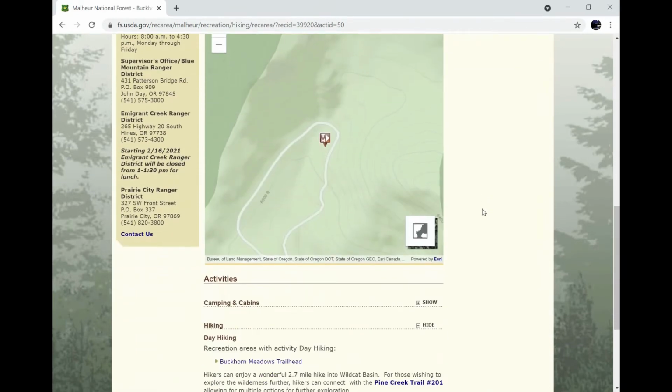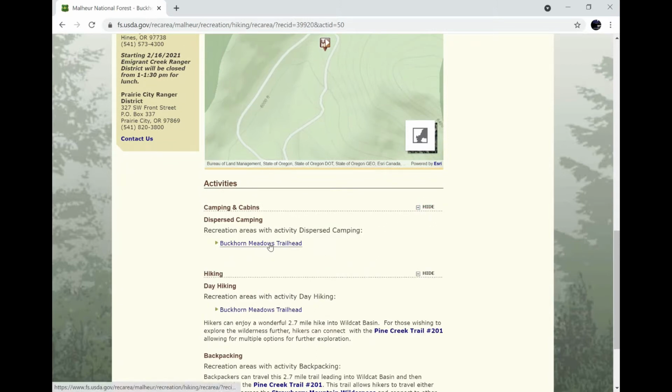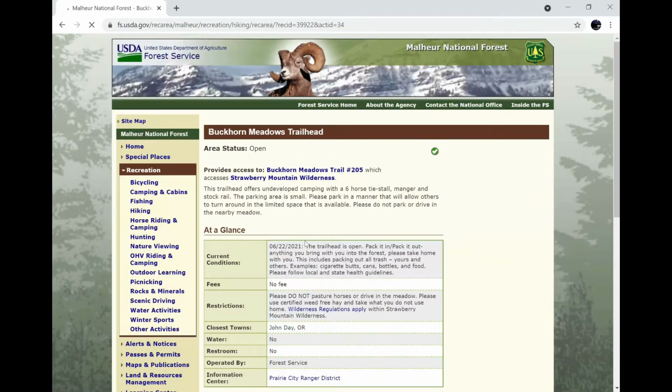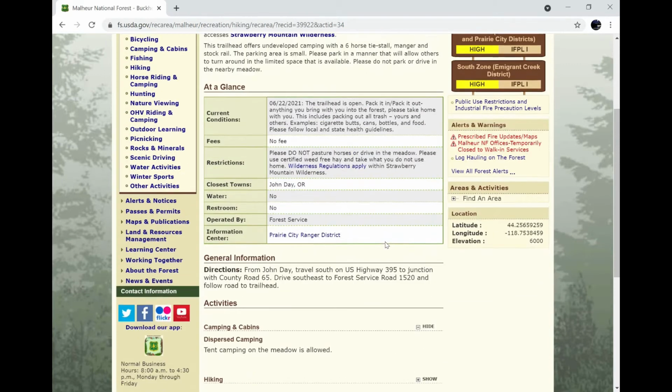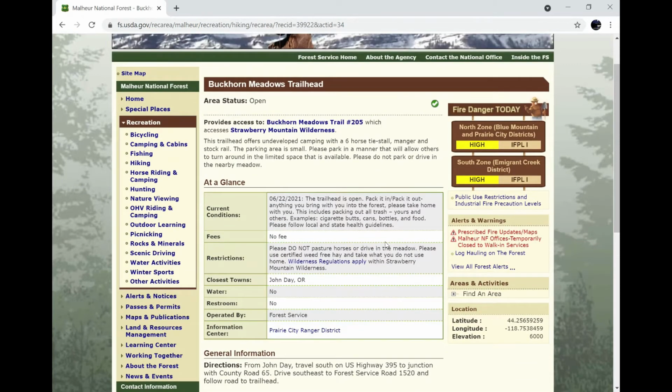I see the road there on the map. Let's see what it says about camping here. This is good info. It says dispersed camping. Oh, this is great. They allow dispersed camping right at the trailhead. This is a place we may want to camp.